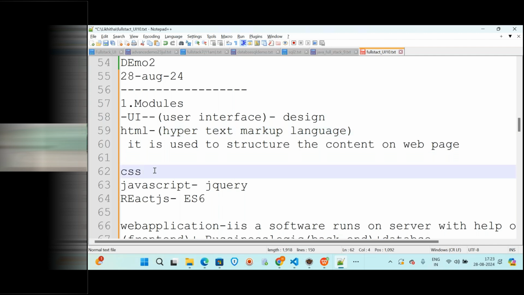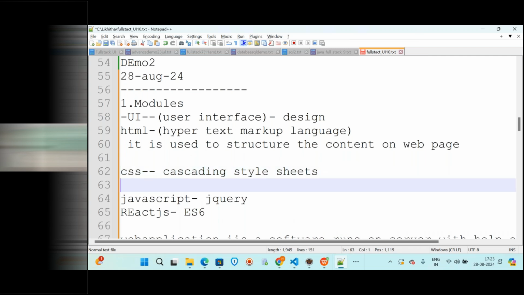And then next, what is the other topic we have? CSS. So what is the use of CSS? HTML will just structure the content. CSS stands for cascading style sheets. So why we use CSS means to apply styles to your structured content. Already using HTML, you will make your content in a proper format like heading, paragraph, everything.